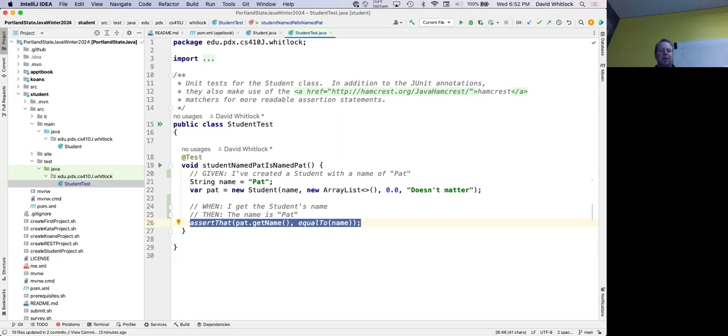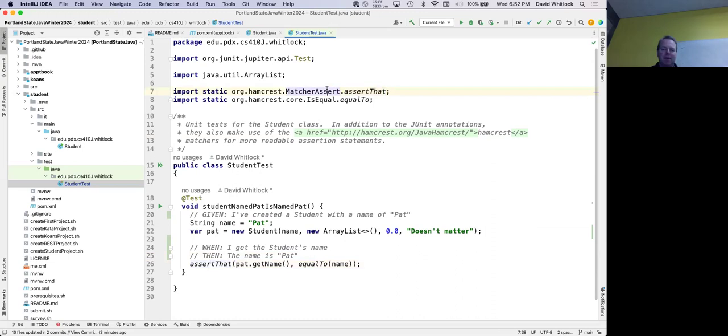So here I'm using the assertThat method from Hamcrest. I'm doing a static import of the assertThat method from the MatcherAssert class inside the Hamcrest library. And so I say assertThat pat.getName, so I call getName on Pat, and I assert that that value is equal to the name that I expect, this name variable. We'll see later you can have things like containsString or hasLength, things like that. But right now we're doing a simple equalTo comparison.